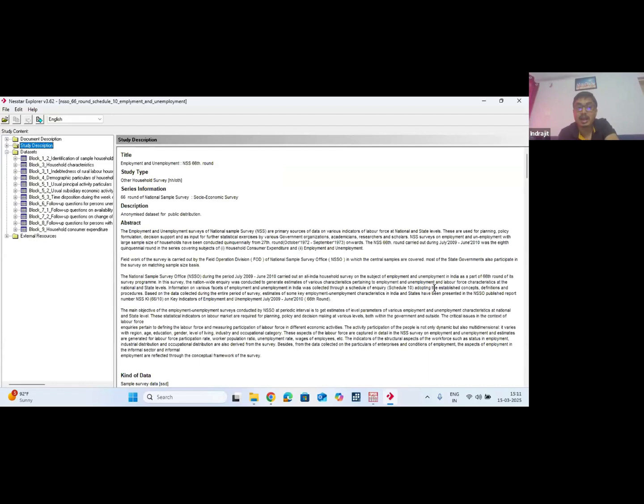The data is divided into these many blocks, and while you download the data, you will get these blocks separately. You will not get these blocks together, and that's the trick. You have to merge these blocks to prepare one whole data set.